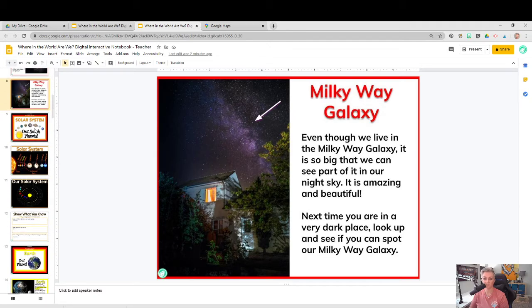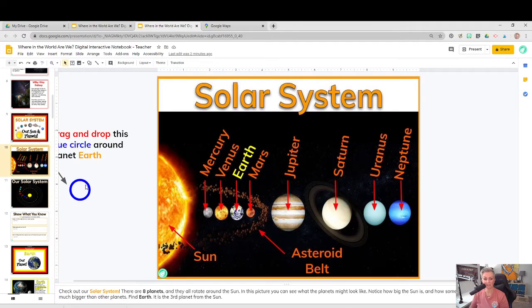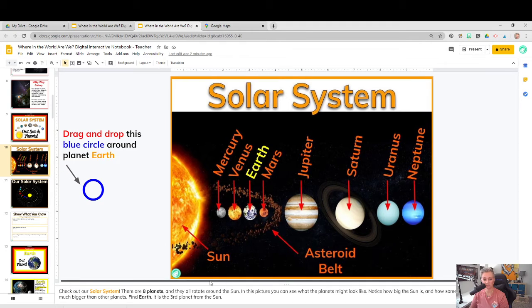So that's very cool. When we go into the solar system, again, not going into a ton of depth here, but mentioning that inside the universe, we have our galaxy. Inside the galaxy is the solar system. And I have a slide here. This is our first interactive slide here.